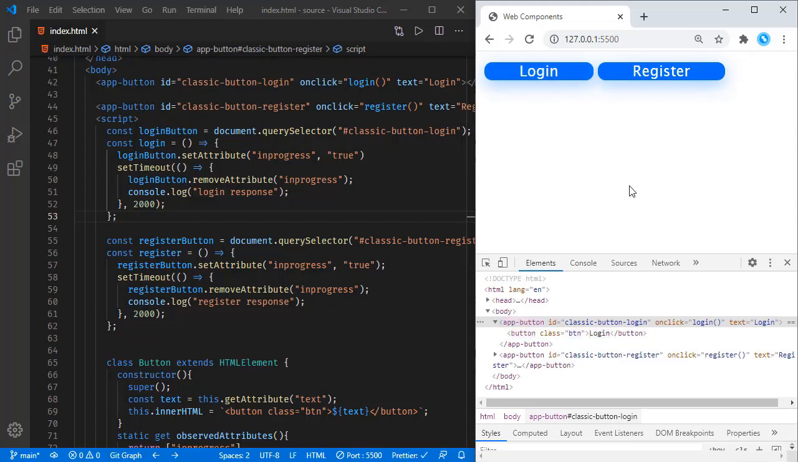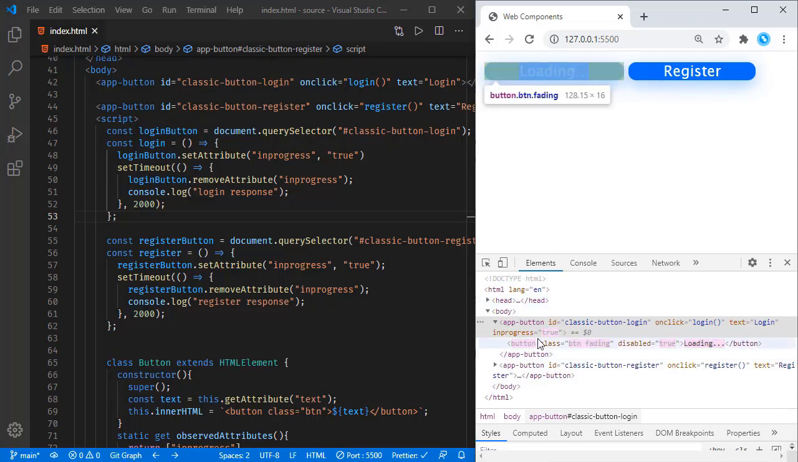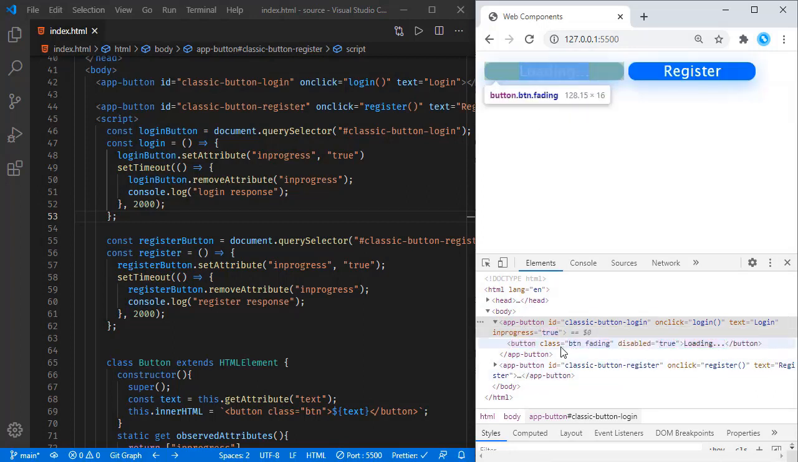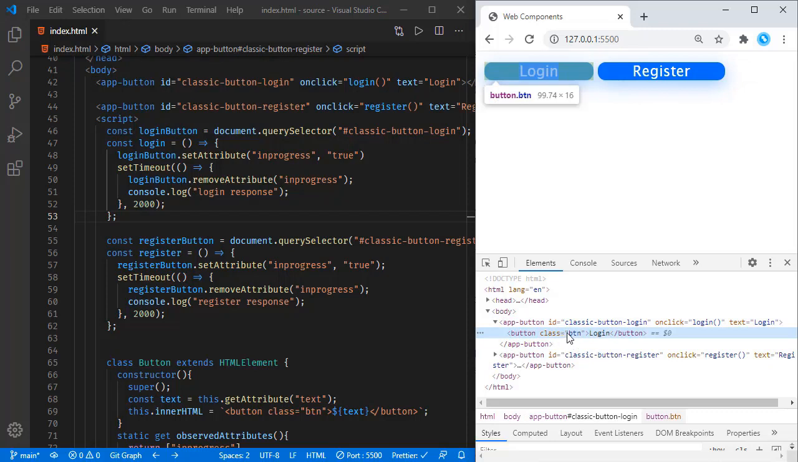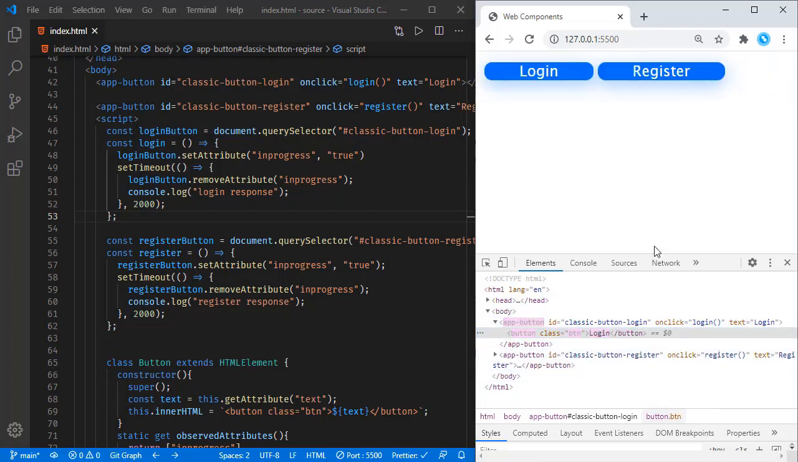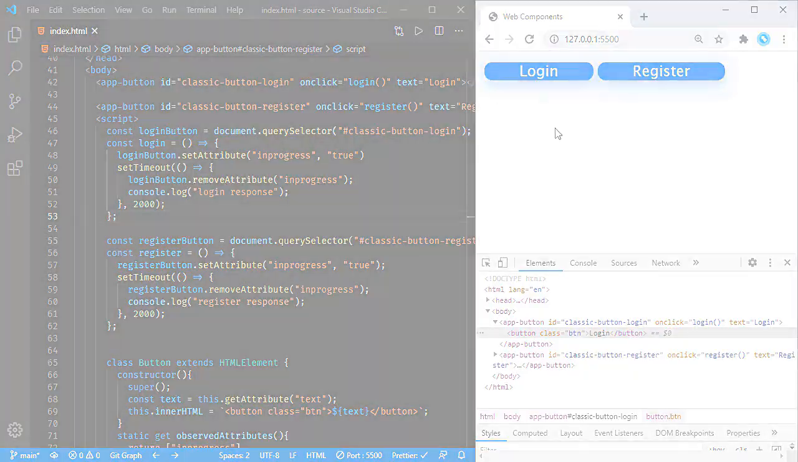So if we check the implementation right here, when we click the button, we are setting in progress, but the actual element, this app button, is doing the changes here in the button element. So it is setting the class, setting the disabled, setting the text for it. So those things are handled inside our custom element.